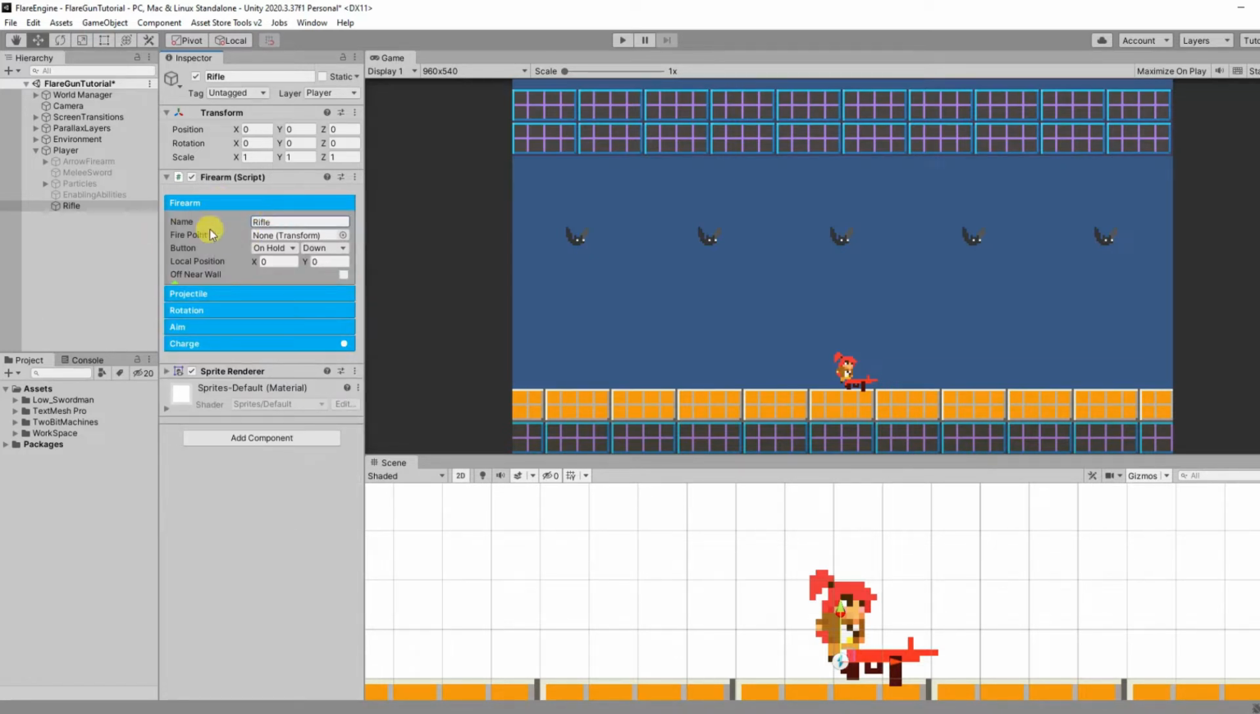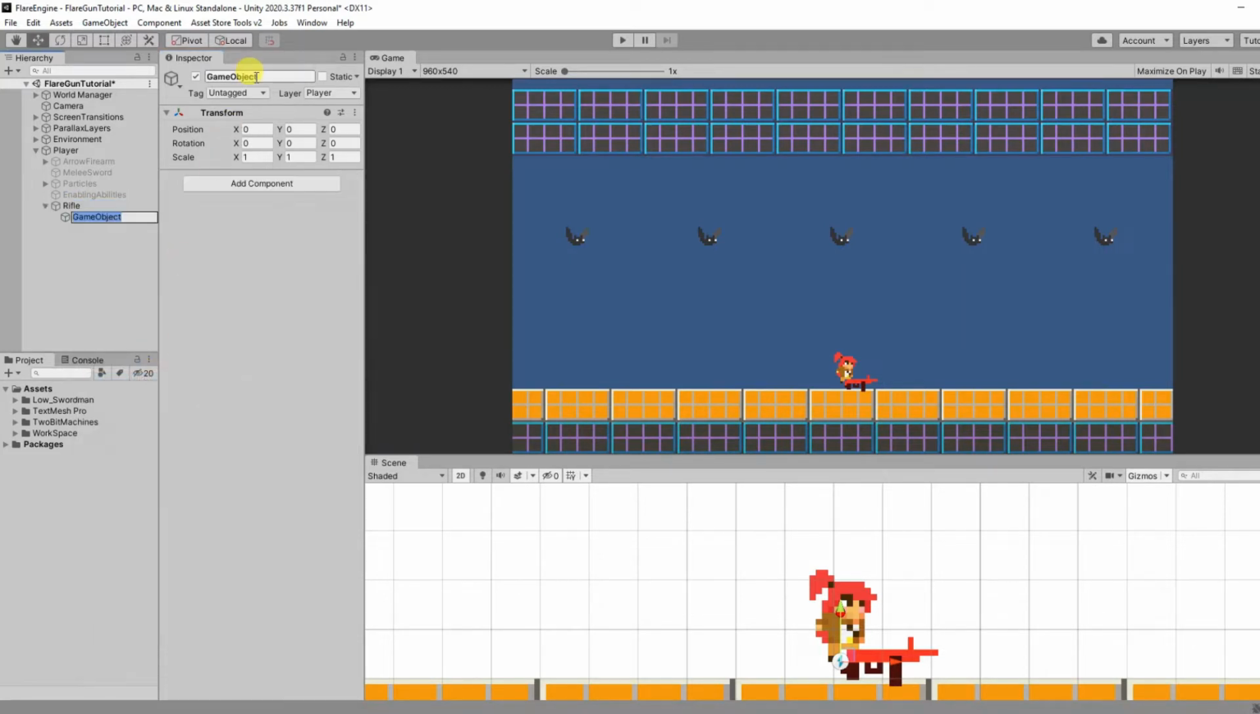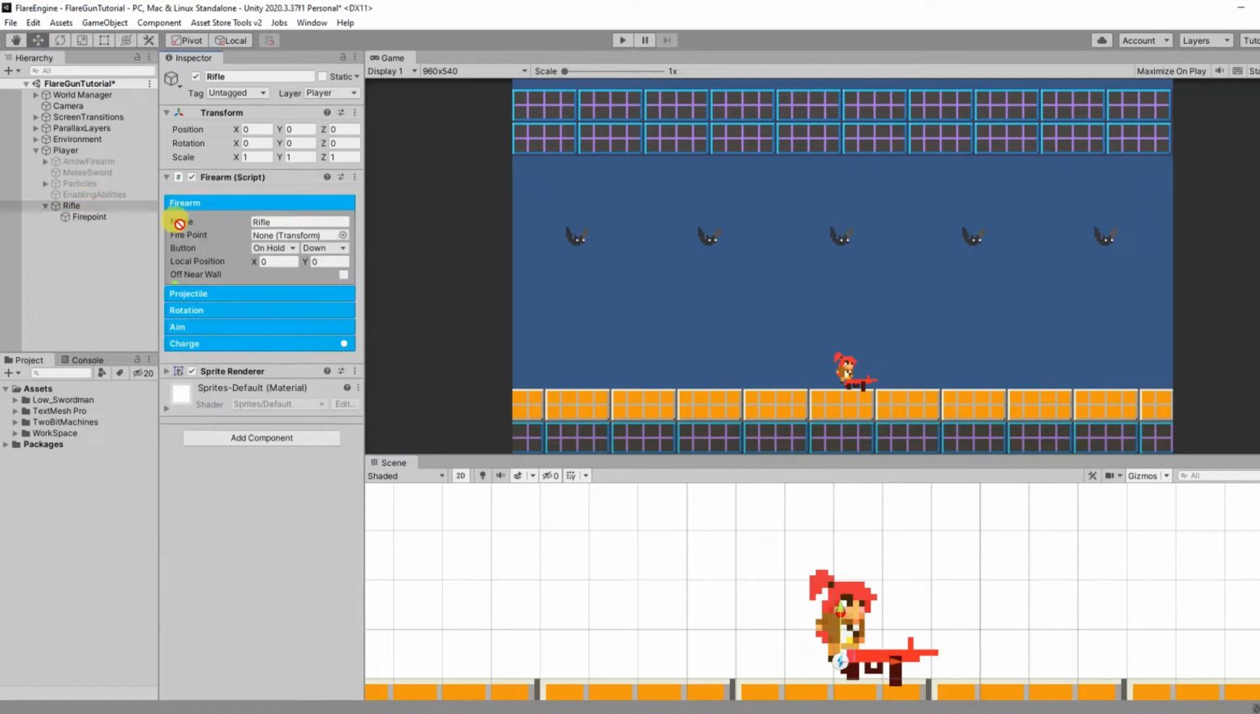Besides the projectile, the most important part of the firearm is the fire point. This is the point where the projectile will spawn from. We create another empty game object, set it as a child of the firearm, and choose the location of the fire point. We then set its reference. We choose the fire button and trigger.